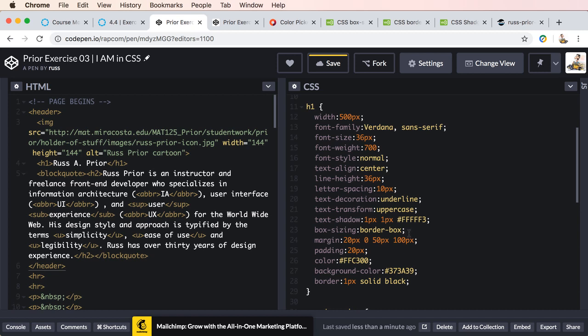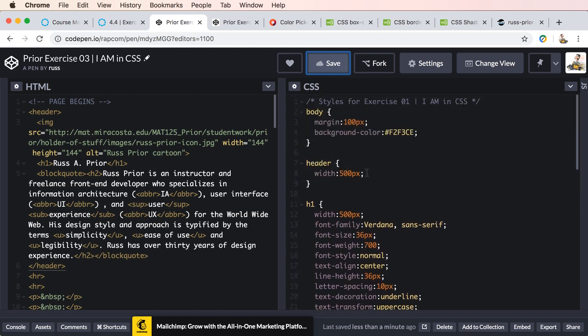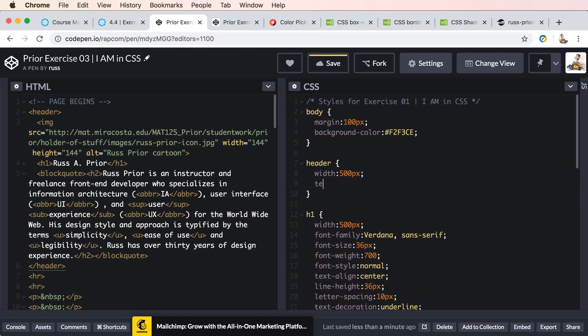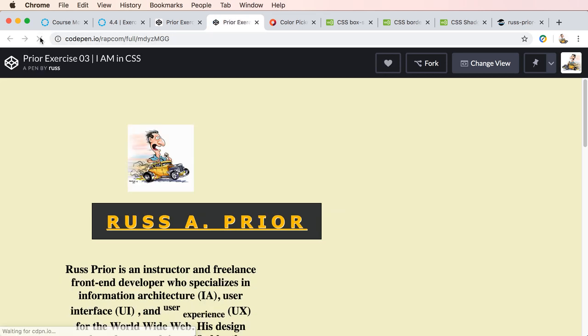So we don't have to worry about the fact that we set this to be 500 pixels and then we would have to calculate in any margin or any padding or any border to get what would be the new width. So let's just go ahead and save. And let's also, in the header after the width, place the property text-align, and we're going to center. All right, so let's see what happens here. So we're going to save, and let's go ahead and take a look.